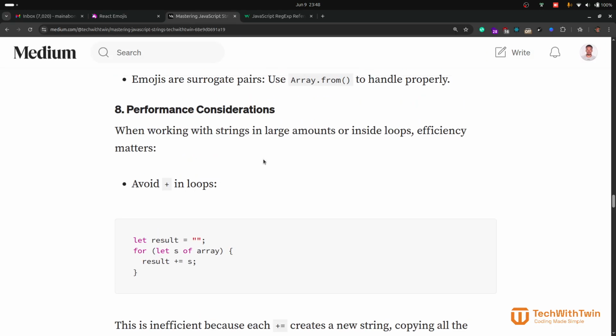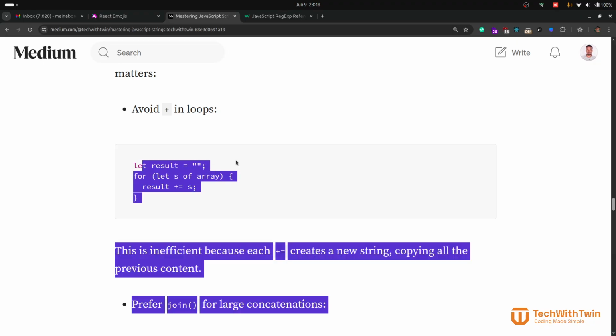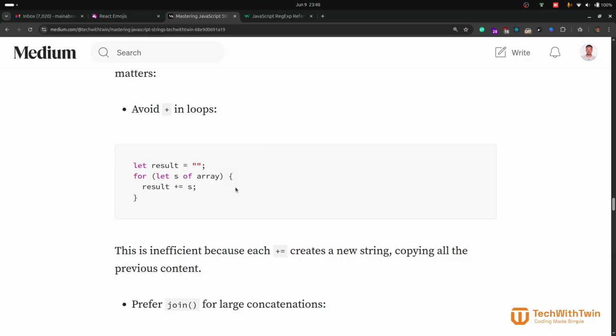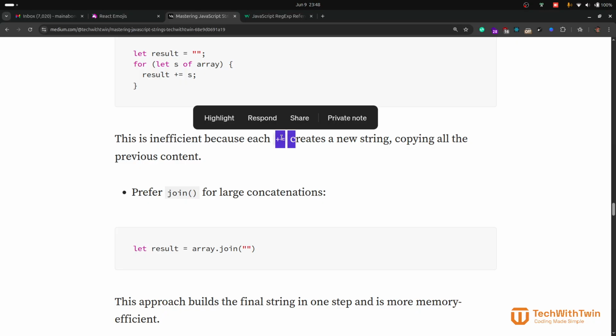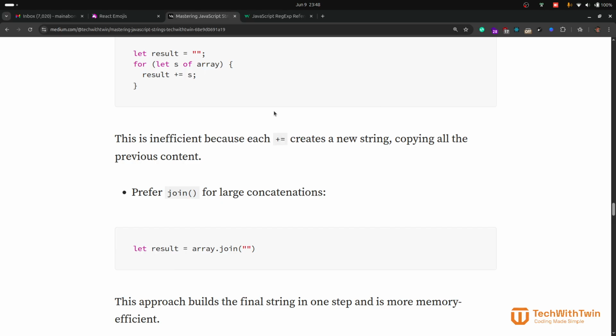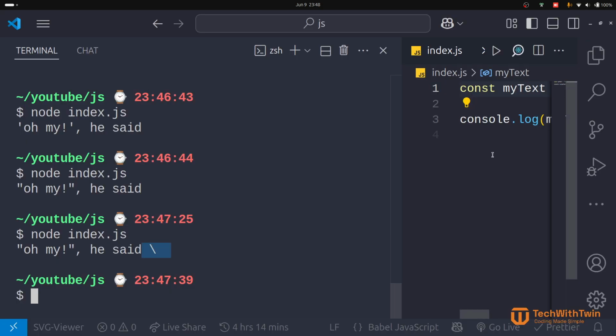The next step is about performance considerations. When working with strings in large amounts or inside loops, efficiency matters. So avoid using the plus in loops like this. Let result, then you go through the result adding, in case it's a loop and the result is too large or the array is too huge. This is inefficient because each addition of a new string, let me just show you in case someone doesn't understand. Go back.